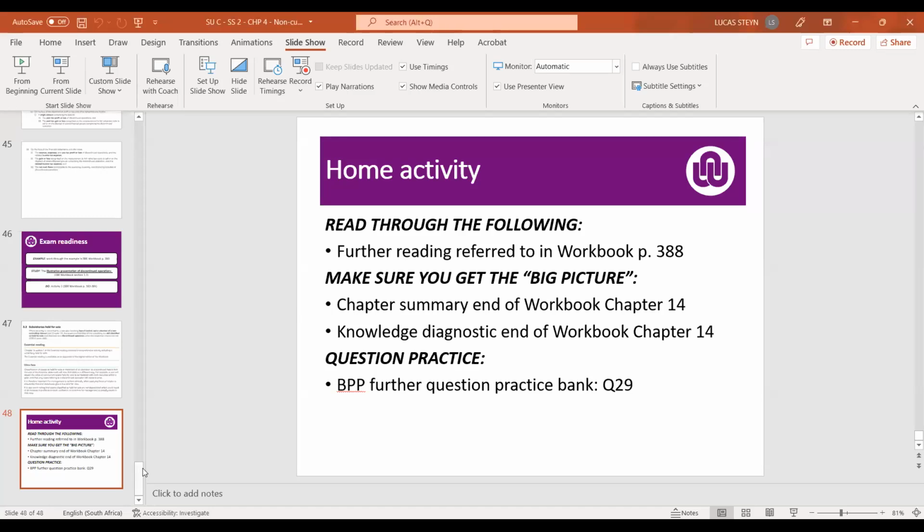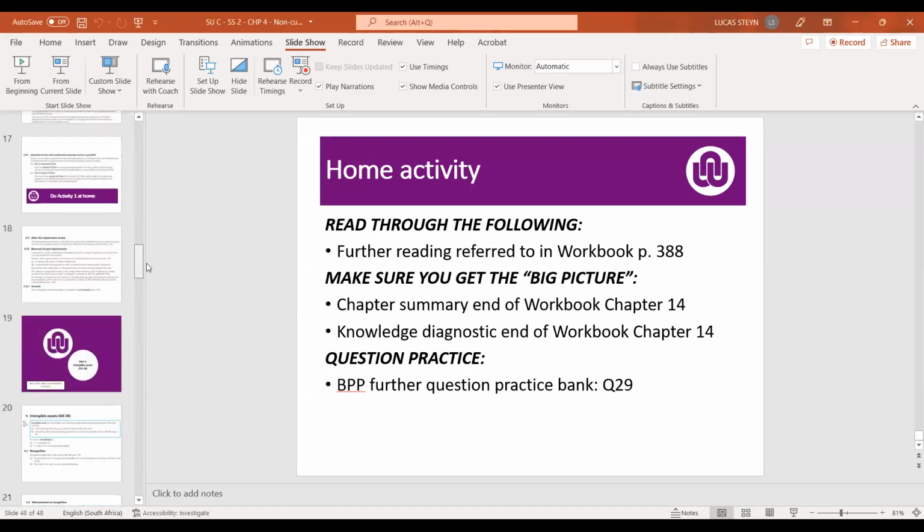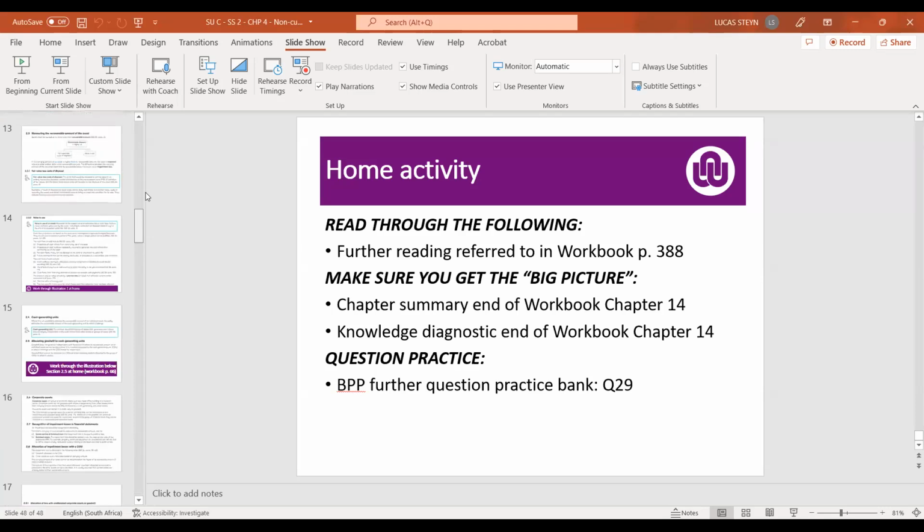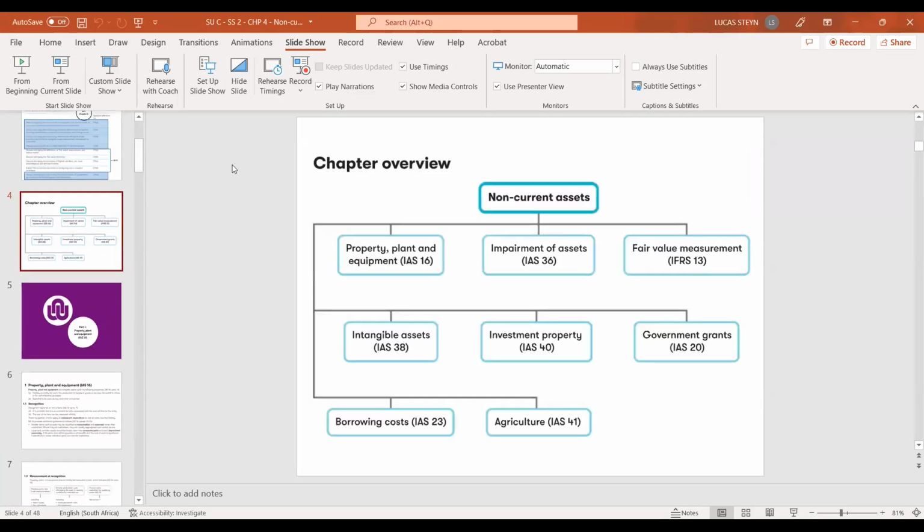So please make sure, I'm just going to go and say disregard and just share my screen again for non-current assets so that we can see the link that we need to see. And I'm just going to jump to the front again.